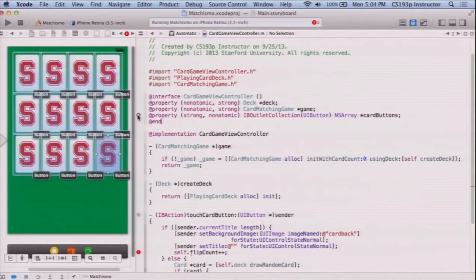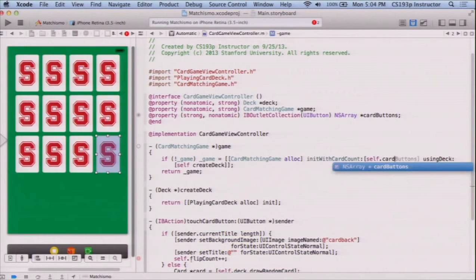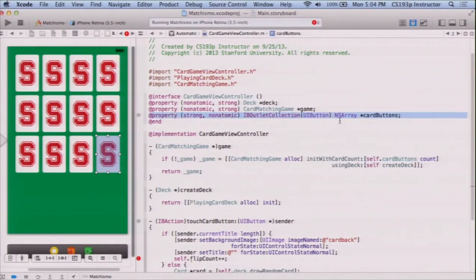So anyway, we got this connection to these things. So now we can do card count. Okay? We know the number of cards. We can just say self.cardButtons. That's this property right here. Right? Count. Okay? So this is the number of buttons that's in this array. Okay? So that was good. That worked out well for us.